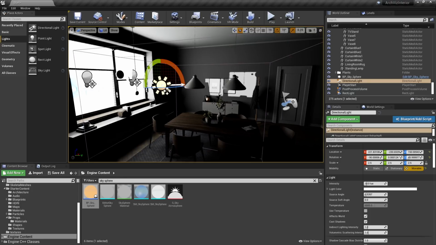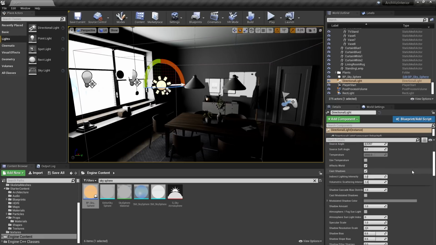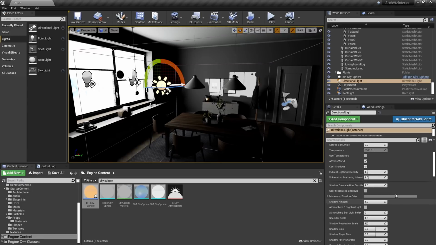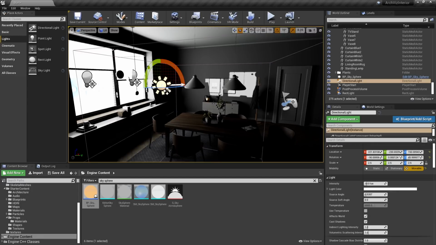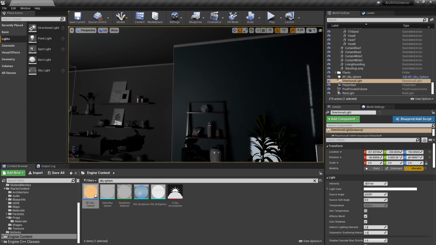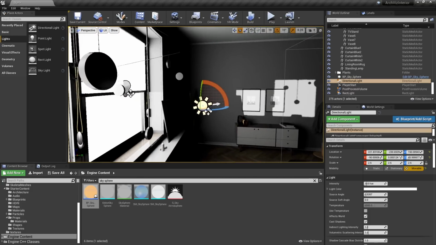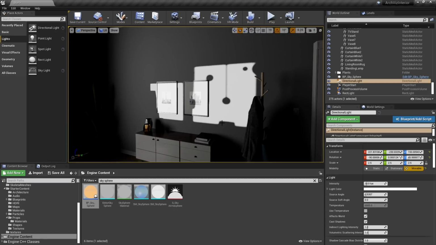Now, in order to have ray-traced shadows, this is really all you have to do: place the light in the scene, set it to movable, and make sure that under the advanced options here, cast ray trace shadows is enabled. Of course, we're not getting any bounced light going around the scene or anything like that, but we are getting the ray trace shadows. These shadows are fairly crisp, but we can adjust that very easily.